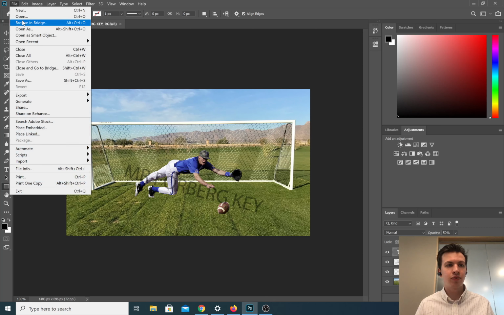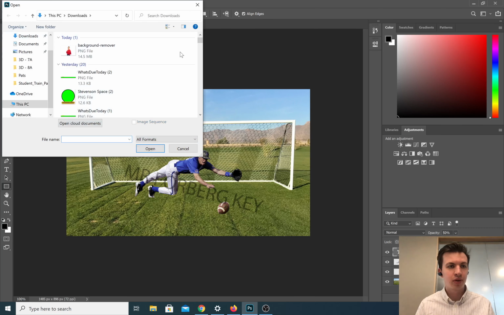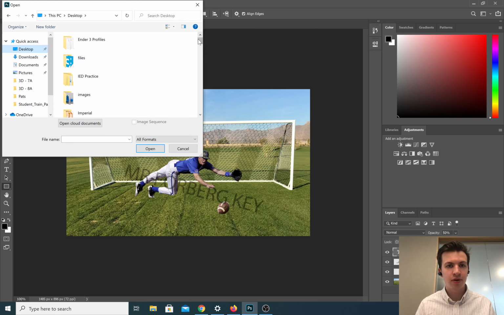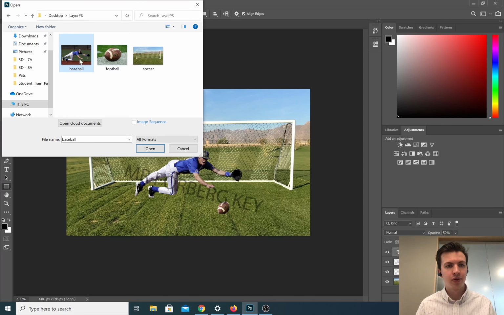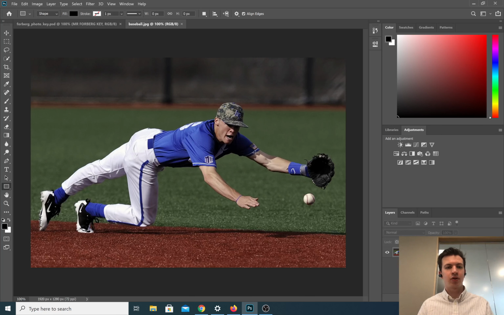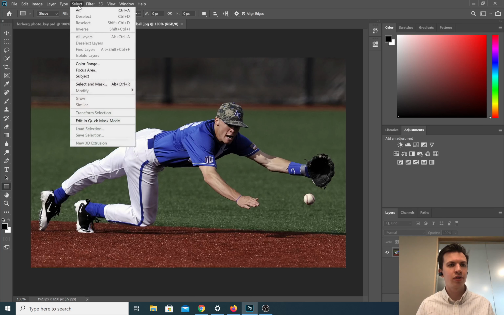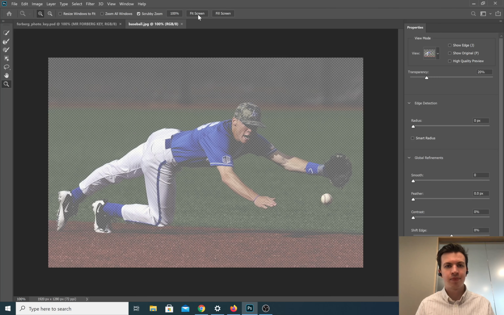So I'm going to go over to File and open up. I have saved all of the images to my desktop underneath the folder Layers Photoshop. Cool. So let's start with the baseball player. We're going to go over here and do Select, and we're going to Select and Mask.